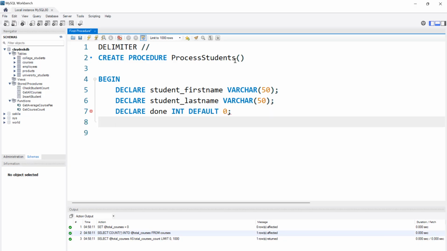So what's happening here is basically just a simple example that's going to loop through the university students table and then print the first name and last name of each student. That's all we're basically doing here. Okay, so I'm just going to place a comment here.